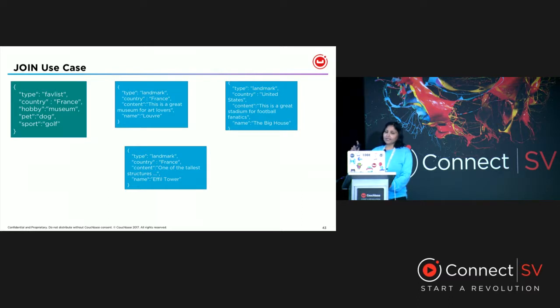So what I'm interested in is, okay, look at my favorite list, and for the country that's listed in my favorite list, I'm interested in all the landmarks in that specific country. So there are two landmark documents which are in that specific country. That's good. So you do this using a join clause. You're joining documents of type favorite list where the country matches the country in the landmark document, right?